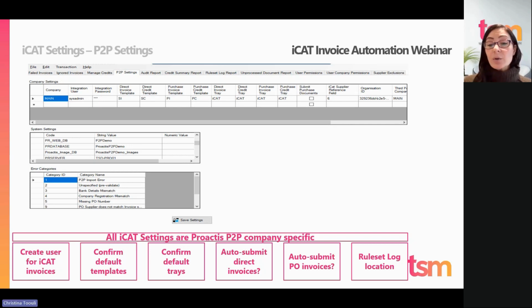You can choose whether to automatically submit direct invoices, whether you want them to be held inside the iCAT maintenance utility or whether you want them to be held in Proactis. You don't have to have things going straight through to your finance system. You might want them held in Proactis. You might have additional reference fields you need to attach to certain invoices, or you might need to review invoices and allocate prepayment fields and information to certain invoices. So we can control how automated we can make this utility for you.